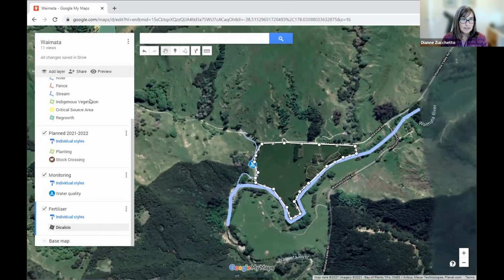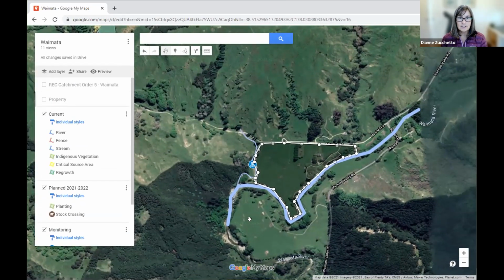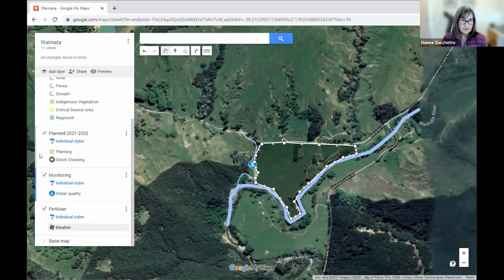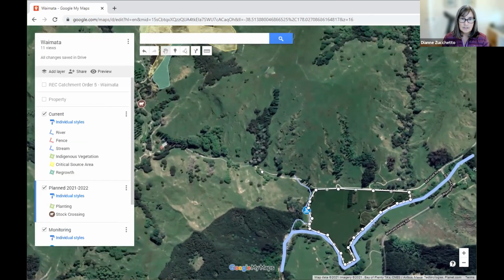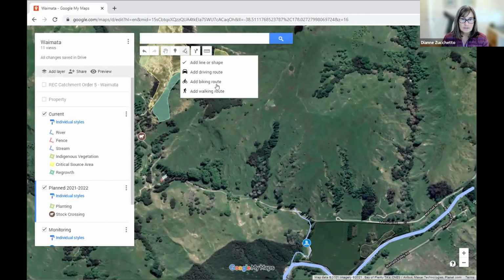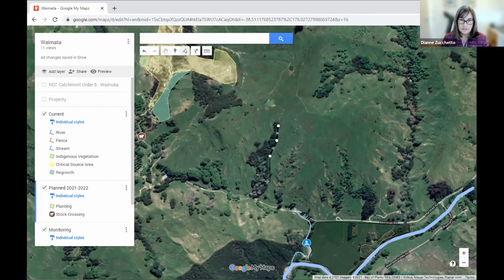So as I go through and I'm adding these new layers and adding my little features to the layers, to know which layer I'm adding my feature to, there's a subtle blue bar on the left-hand side. The layer that's got that subtle blue bar is the layer that I will be adding my features to. So I can say, we'll fence off this next year or this year. Put that in my plan.